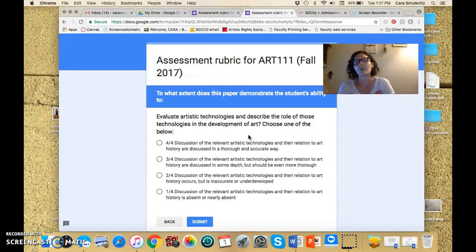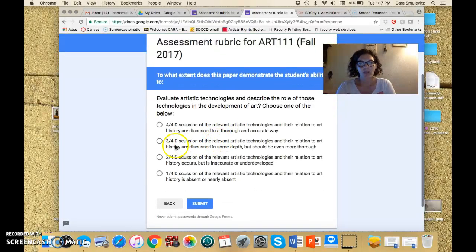Or if you're talking about Impressionism and the way that they started using little easels to be able to paint outdoors and not in the studio, that would be a discussion of technology. So, how much they discuss the medium. Let's give them a score for that. And then that's it. There's just 3 CLOs.